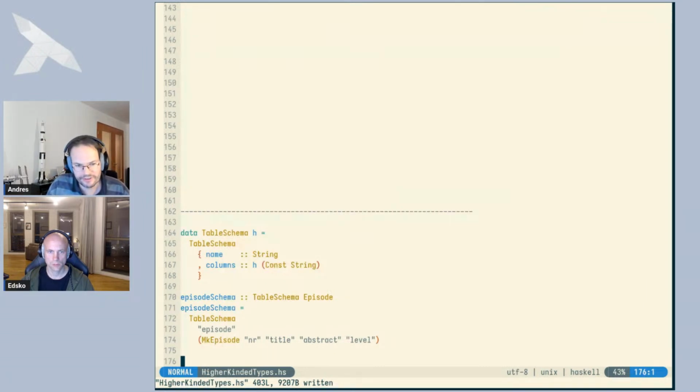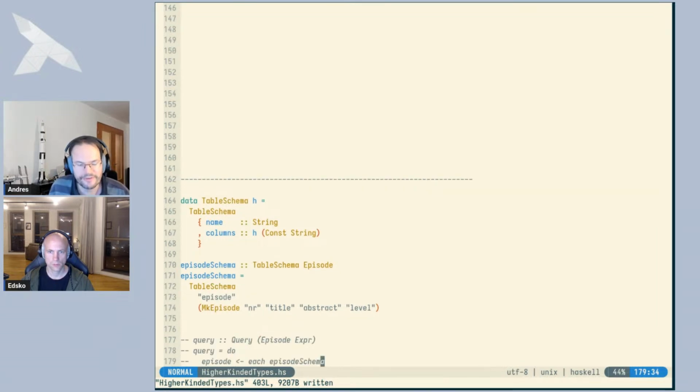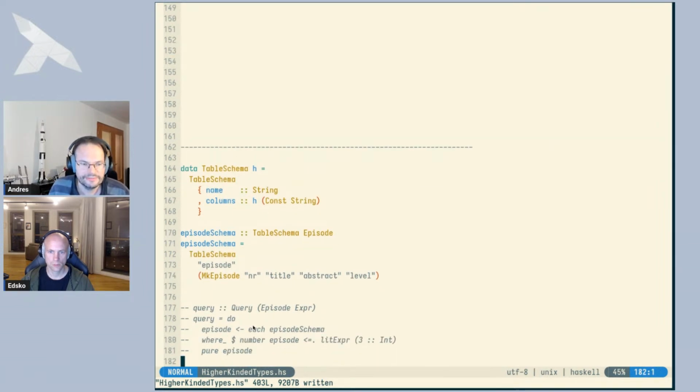And if you look, for example, at Relate, this is sort of a simplified version of how it's being done in Relate, then you'll find something which is much like this, and Relate uses this. And then just to look at an example, how a query could look like. A query you can think of as a monad, and so you have a do expression. And so you can use something like this episode schema that we just defined to select every episode.